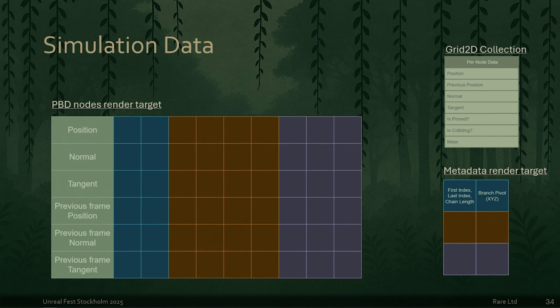And then secondly, we have the metadata render target. We initialize this texture only once, and it's very small, 2 columns, and it holds in the first column the node index range for that given chain, and its chain length as well. And then in the second column, the branch pivot. This is all we need to figure out the location of a vertex based on the simulated node positions.